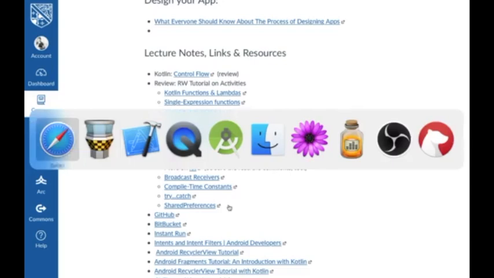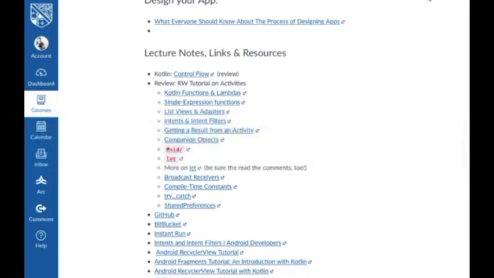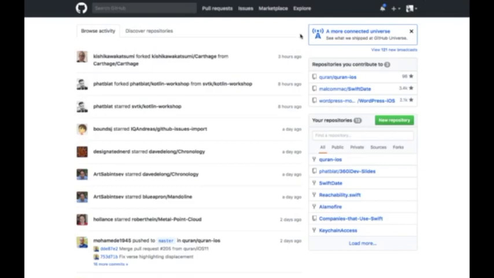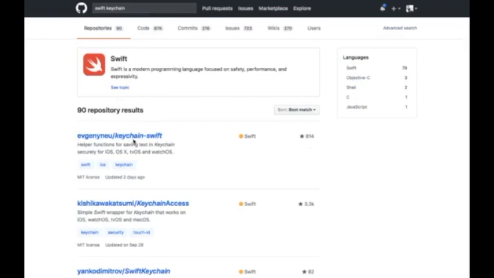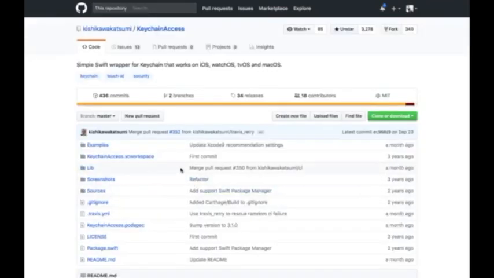So, suppose I needed that library, or I wanted some help with it. I don't want to write all this boilerplate code. I could come here and search for Swift, the language, and keychain. And I might happen to find one called Keychain Swift, or this one, Keychain Access, which is one I use, okay? And so I could go to this project, and first of all, this is the main contributor. He owns this library, okay?